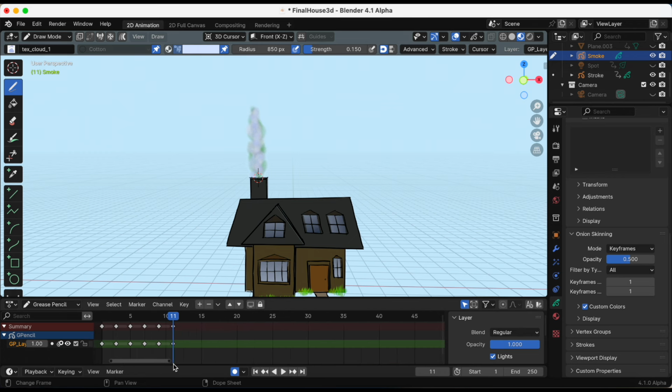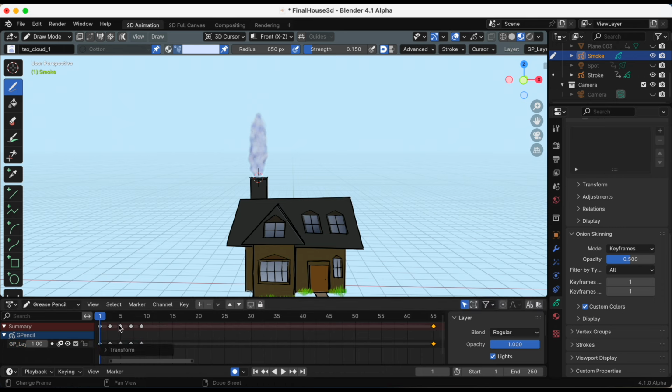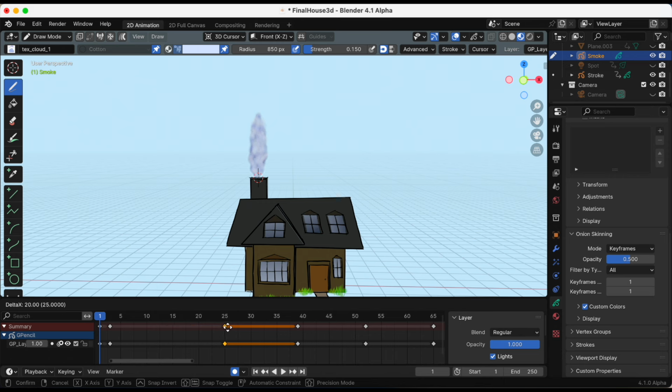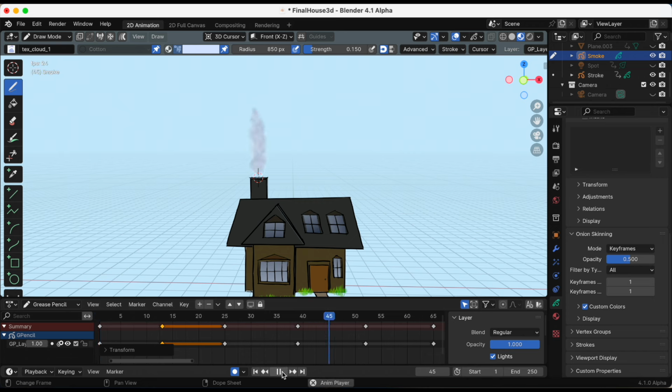Now I'm gonna play that and see how it looks. I'm gonna space it out a little bit. So right now I'm clicking each frame by pressing G to grab and just moving it. I mean, it's not scientific. I'm just putting it how it looks. And let's see when I play it. I like that a little bit better.